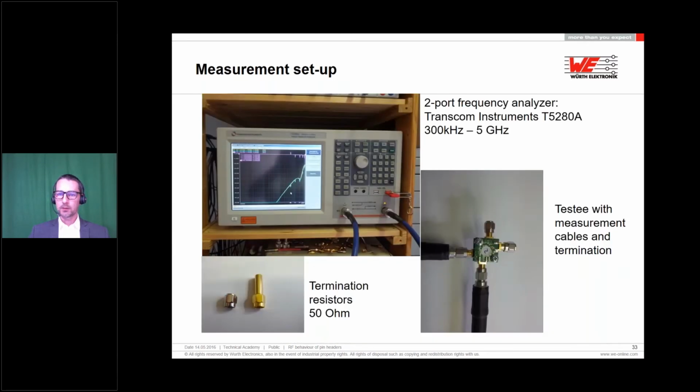So the measurement was done with a 2-port analyzer that can do up to 5 gigahertz. We did not use it up to 5 gigahertz completely, as it does not make sense for these products. And of course, we used termination resistors and measured in a 50 ohm system as usual.